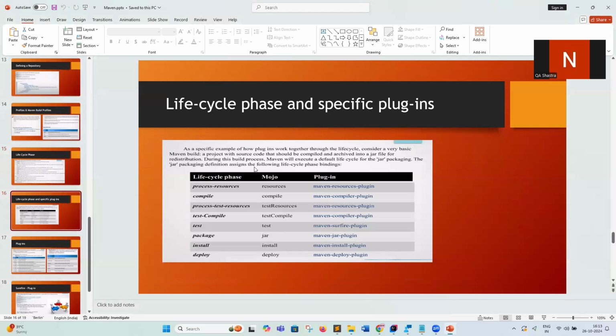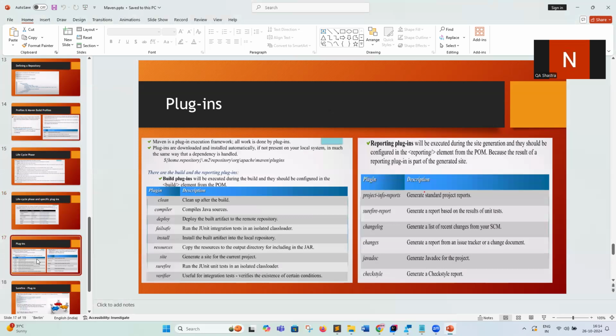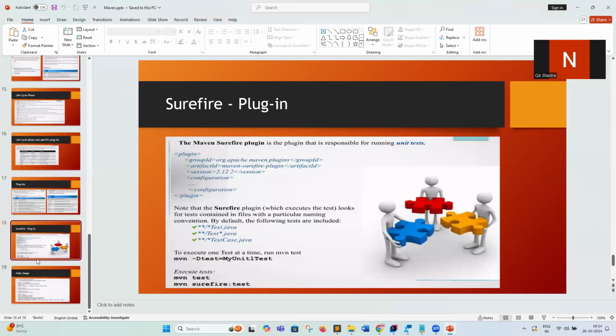So for this lifecycle, if I run this project, resources, you will get the resources. Compilation, core compile. Test will run. Packaging, the jar file will be created. These are the kind of specific plugins you want to install. You can do it. Okay, yes. And these are the same thing which is there.